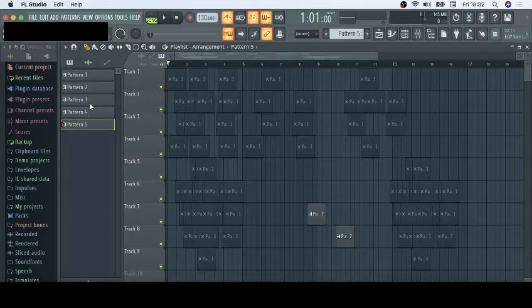Then you create piano presets, melodies in pattern 3, which you want to be in pattern 2. So this method is going to work and make it more rearrangeable, as you want it to be.